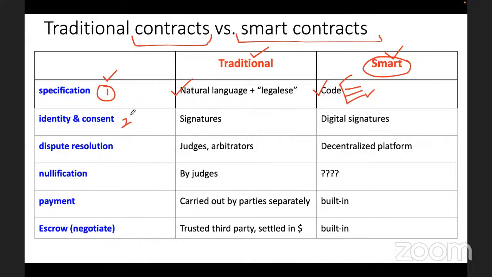Second one is identity and consent. In the traditional contract, all the parties need to sign. But in the case of a smart contract, there is no requirement for any kind of physical signature, because blockchain uses the concept of digital signature. So we need to incorporate digital signature in the smart contract as far as identity and consent are concerned.